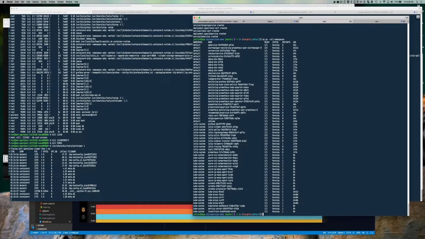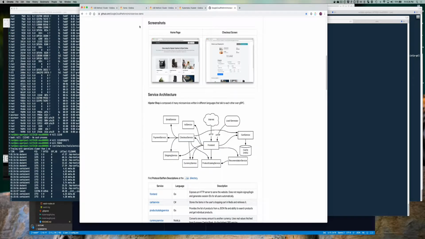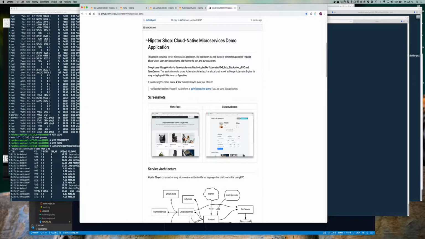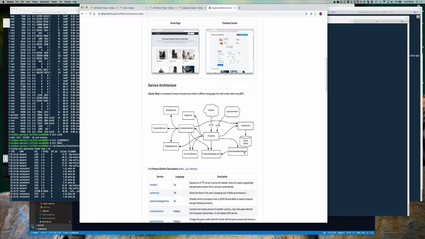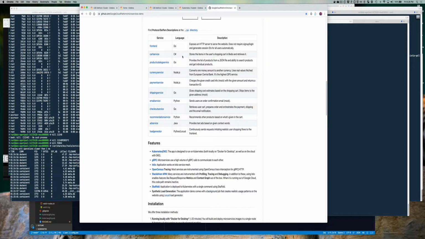So, picking up where I left off, I actually just went and deployed the Google hipster shop. Here is the lovely hipster shop, the Cloud Native Service Microservices demo, your microservice application. That's cool. What you can see is this app is relatively complex.